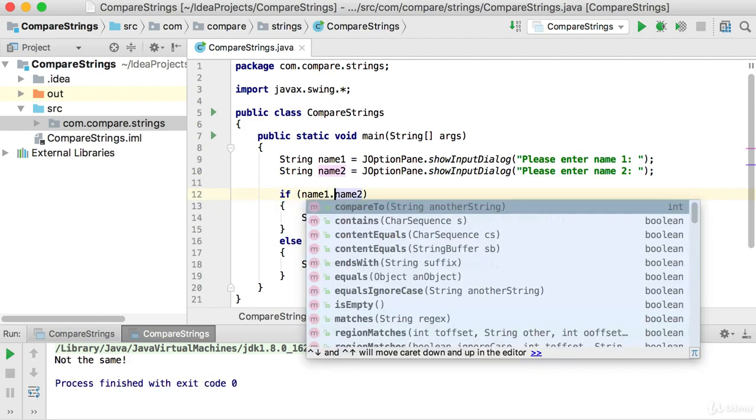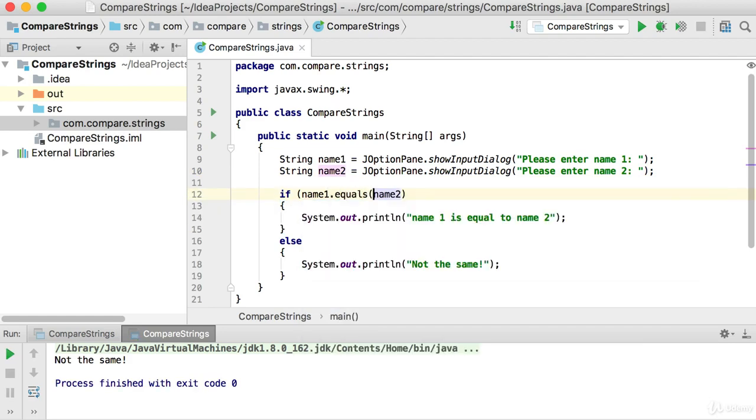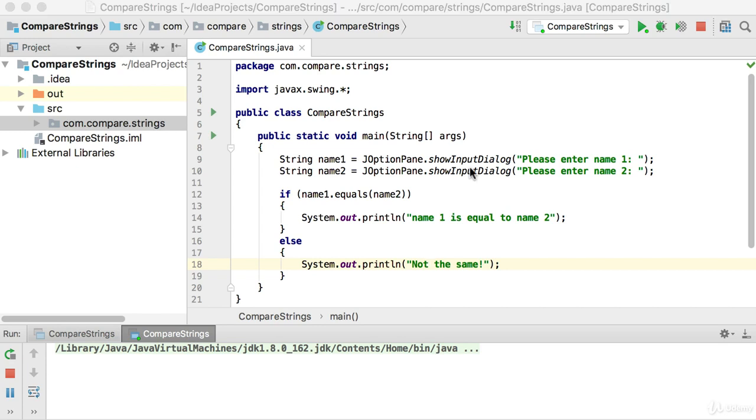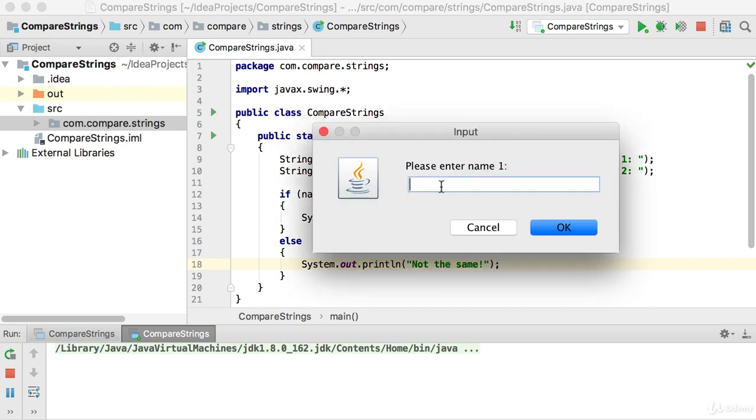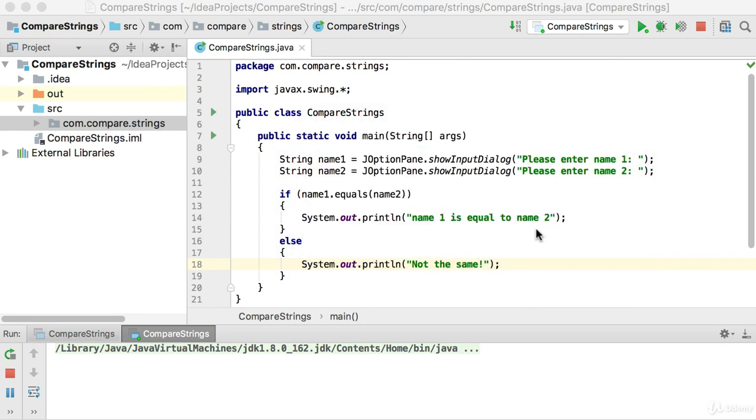We need to use the equals method, and the equals method accepts some type of string object. So we're saying if name 1 equals name 2, then print out it's equal. Otherwise, they're not the same. Let's see if we print out this one now. Let's type Peter again, and the same name Peter again. If we compare them now, you can see that it says name 1 is equal to name 2.